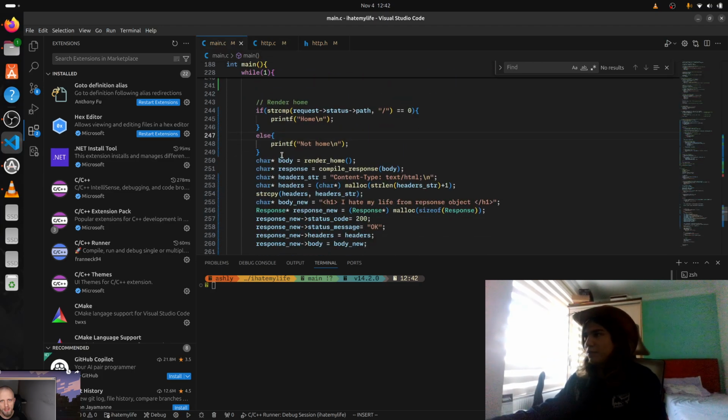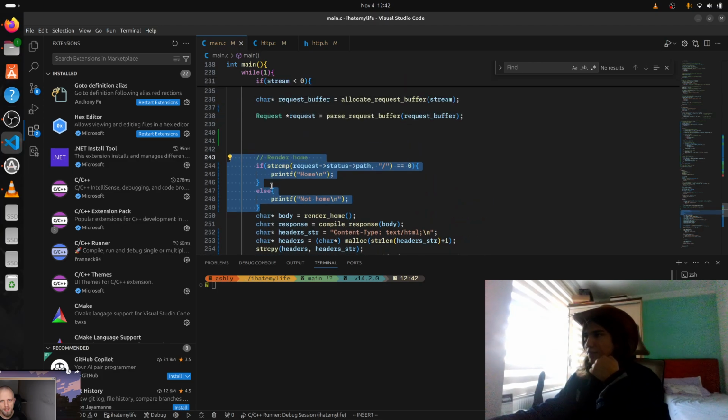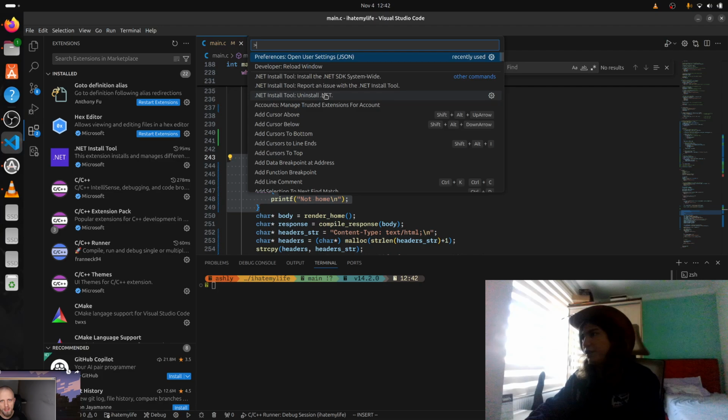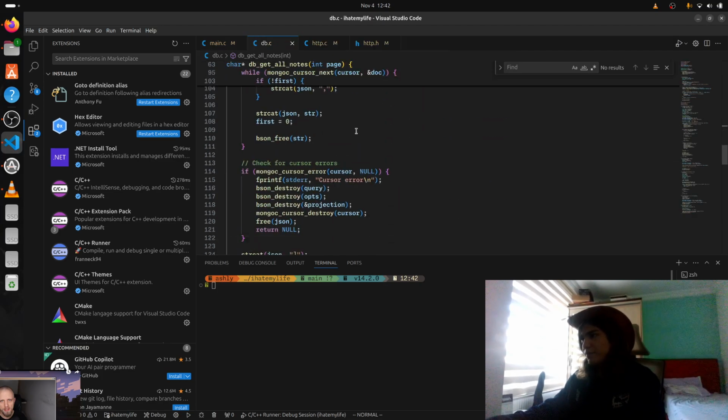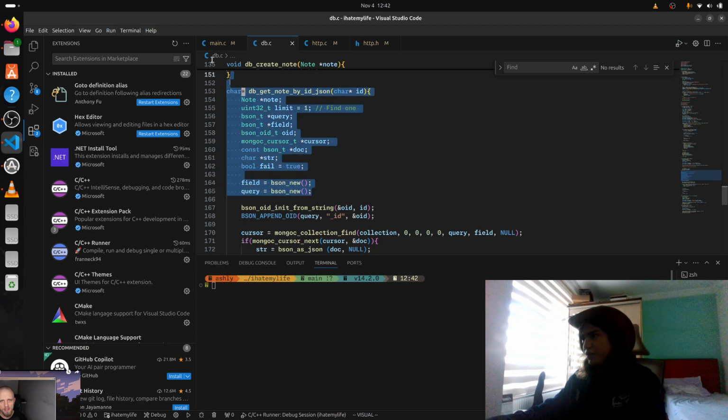Is that actually routing? Alright, in the next video we will probably get some data from the db.c. We gotta implement some create route or something like this probably.